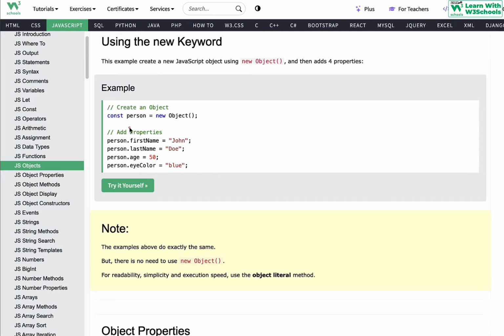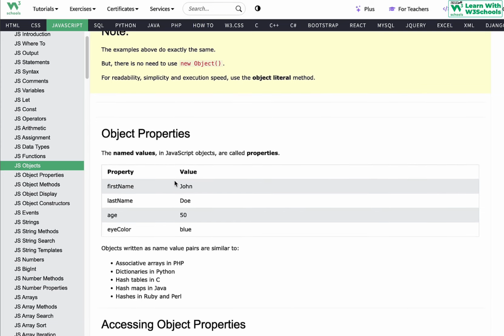Okay, we use the same method, and we can say, hey, go inside here, add person dot first name, person dot last name, person dot age, person dot eye color. This becomes the same key and value pair. So now we have the same key and value pair information available here. Understand? Wonderful.